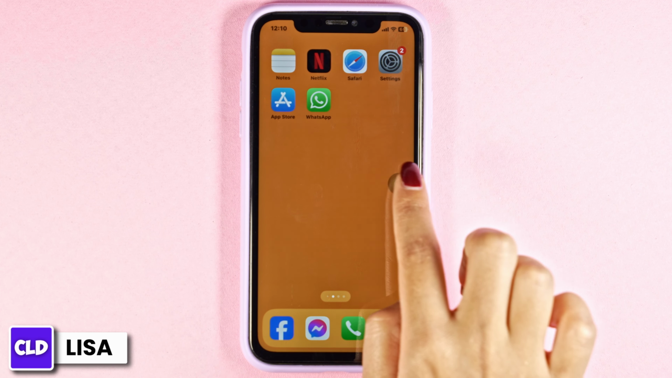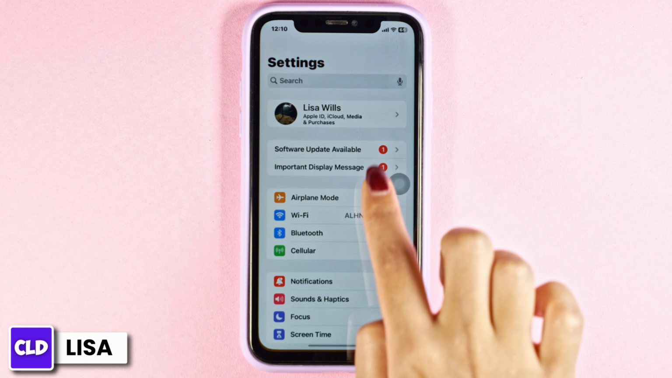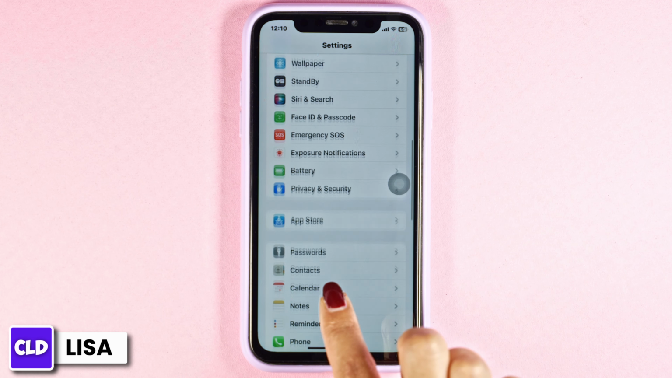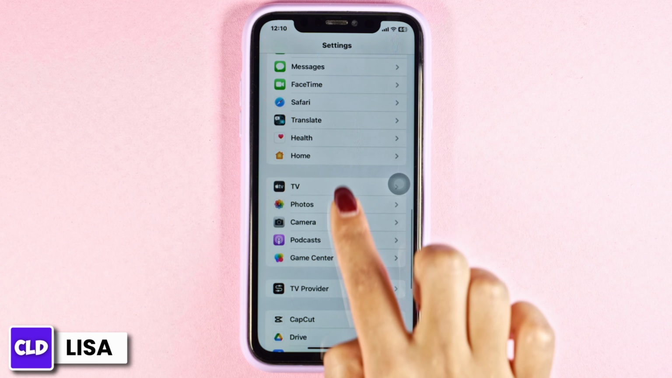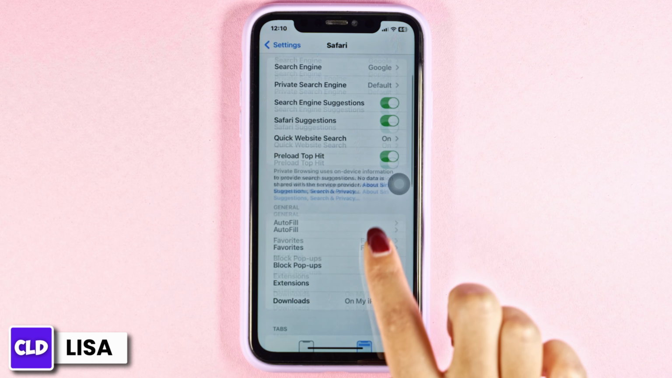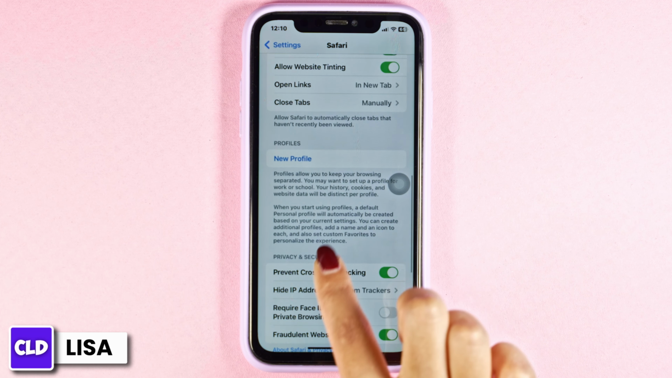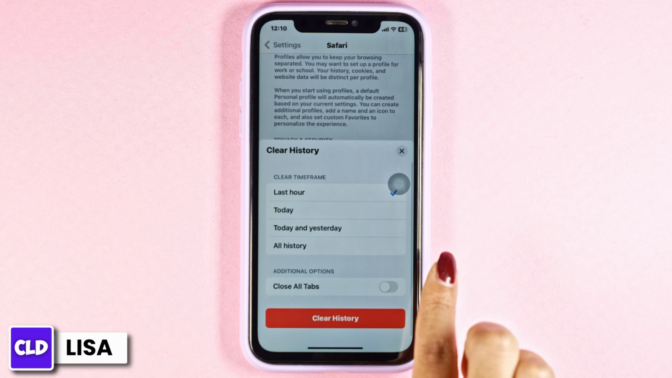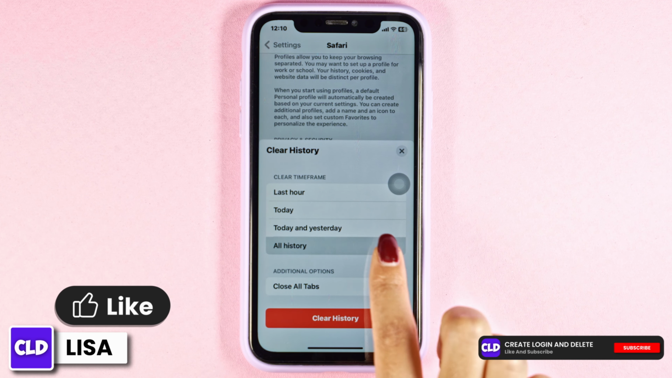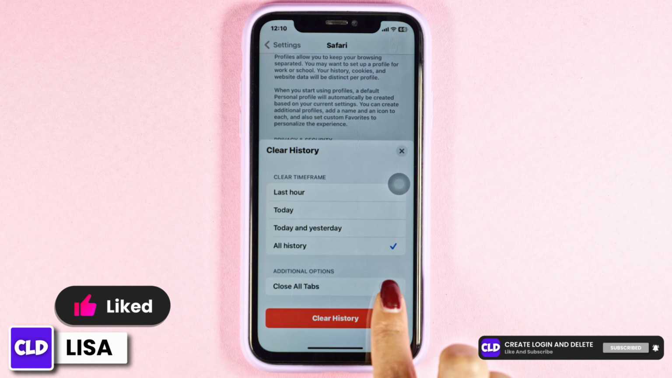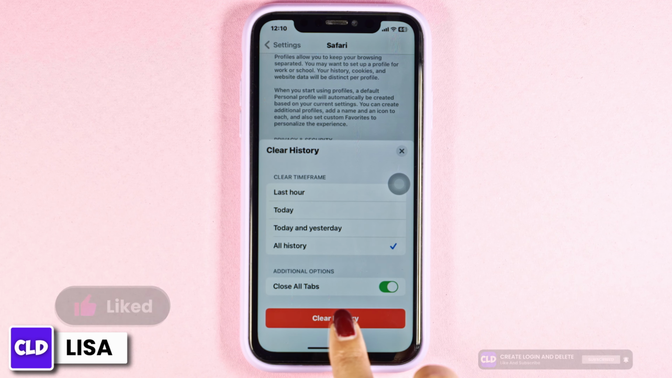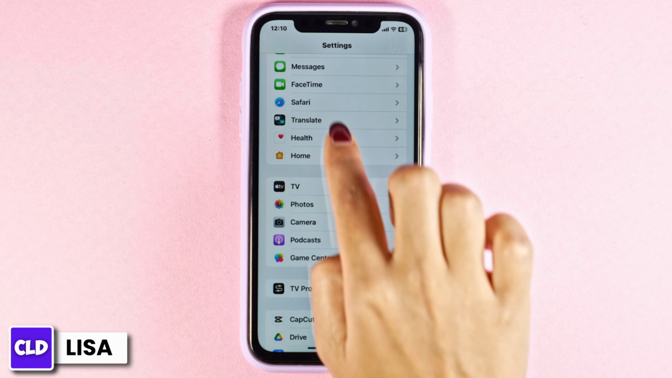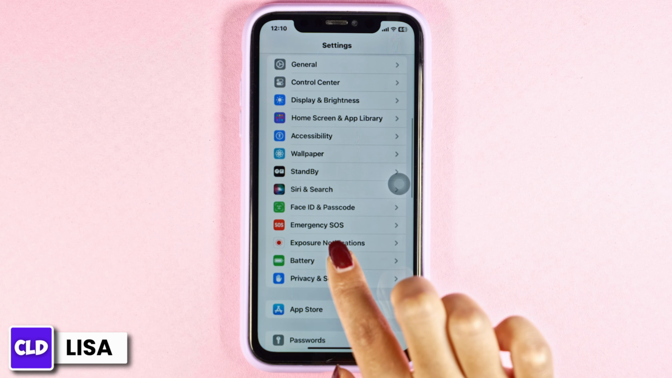For that, launch your settings, scroll down, navigate to the option of Safari, open it, now scroll down, click on the option of Clear History and Website Data, then check the option of All History, toggle on the option of Close All Tabs, click on Clear History, then you can head back. Go to the main page of settings.